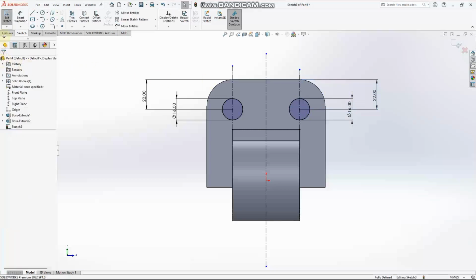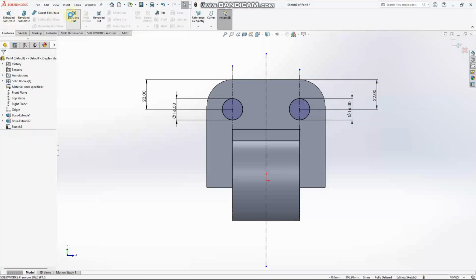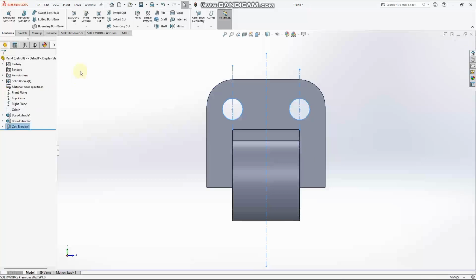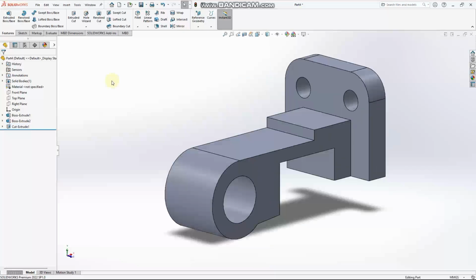And we click the tick. Make sure our sketch is fully defined. Features, extruded cut. Change the blind to through all, or make sure that this drop down says through all. Then we click the tick. Now we have our holes.